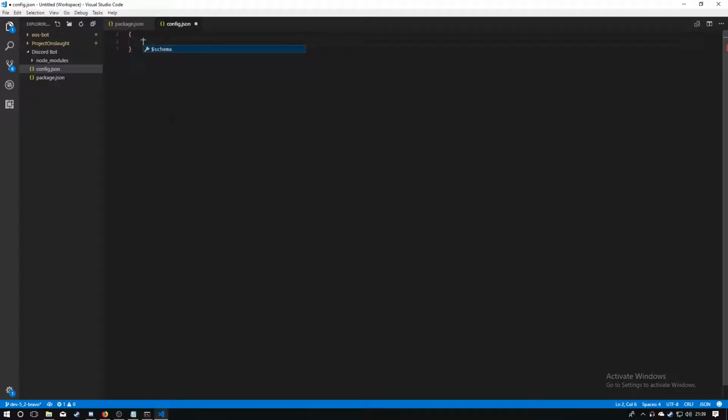So we're going to go ahead and create a couple of config variables. We're going to call this one prefix. Prefix is always a good one. And we're going to set our prefix to something which nobody else uses, which probably everybody uses. We're going to just call this an exclamation mark.